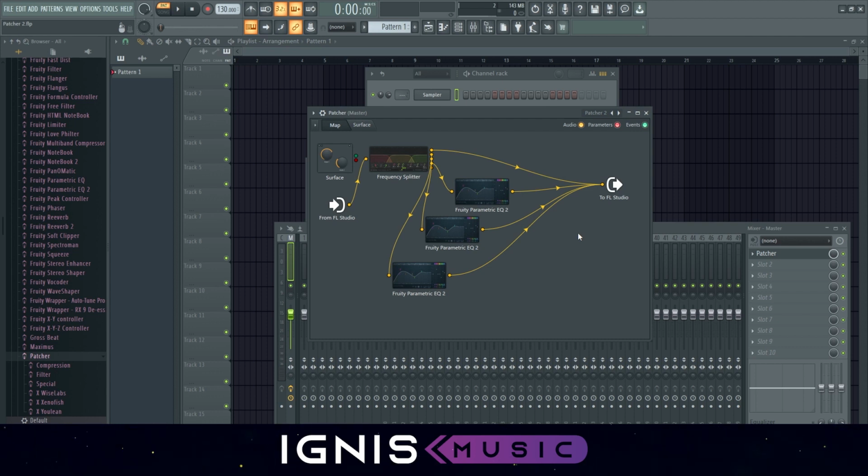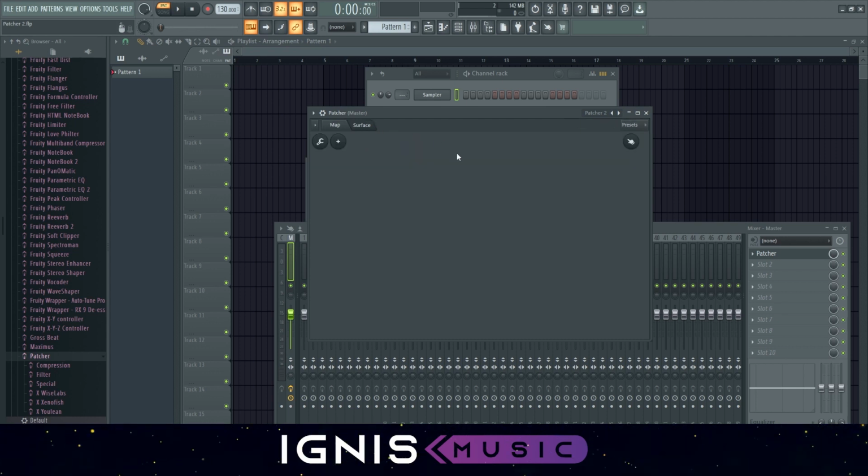Let's start out by loading our patcher up, and then looking at the top left hand side, you're going to see two buttons. You're going to see map, which is the one we've been working with currently, and you're going to see surface. Now surface is going to allow us to create our GUI system in order to connect to the different controls within the patcher that we've created and allow us to really start to manage our projects a lot easier.